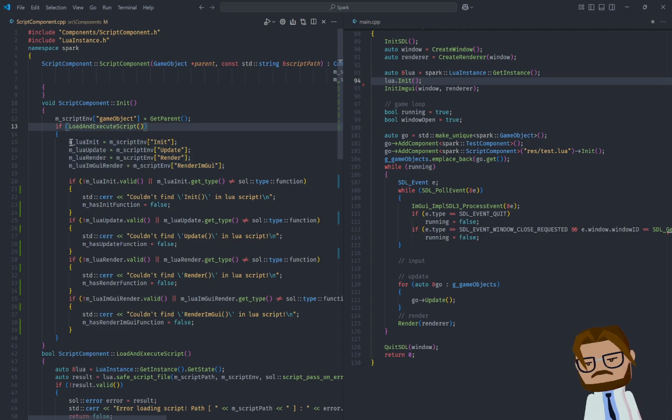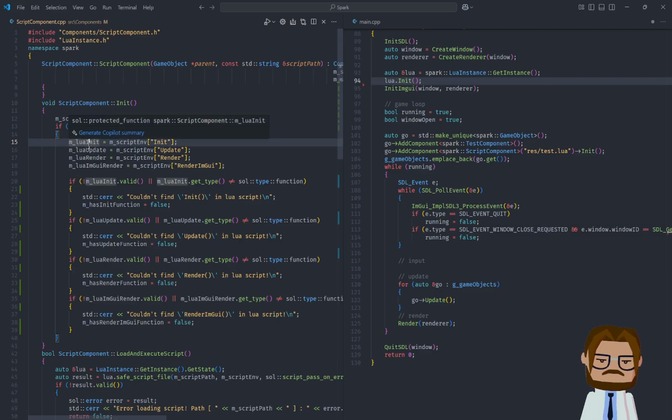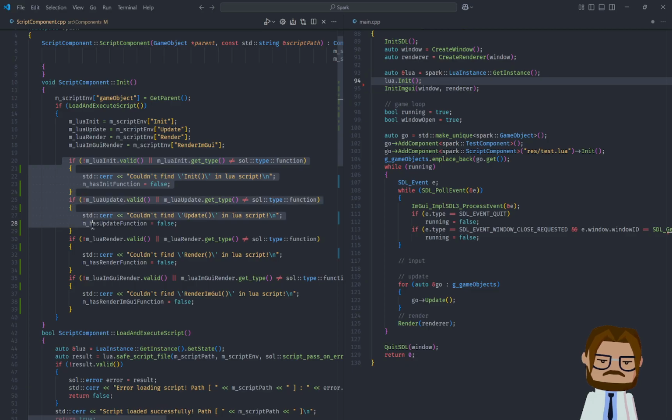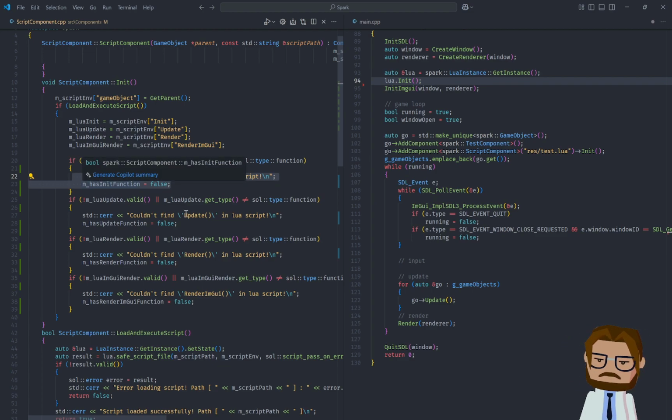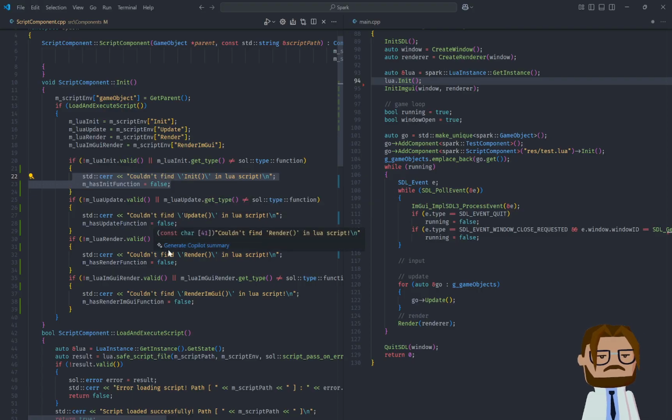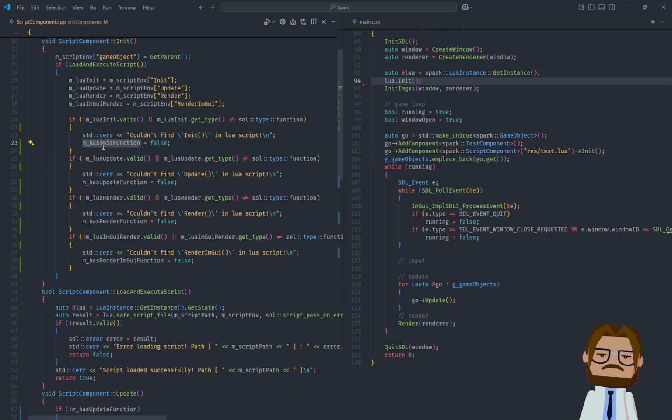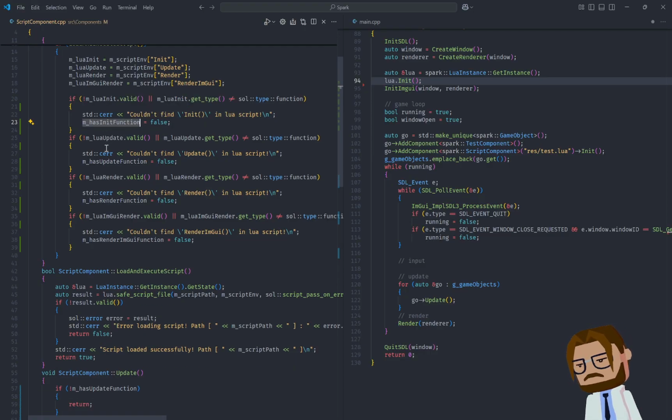And what we do is we store our functions that we have written in Lua. Well, we first try to find them. When we find them, we store them in these protected functions. And then we check if they're valid, right? They're actually of the type function. And if they aren't, then we say this script does not have an init function, doesn't have an update function, doesn't have a render function, whatever. These booleans are stored locally per script component.